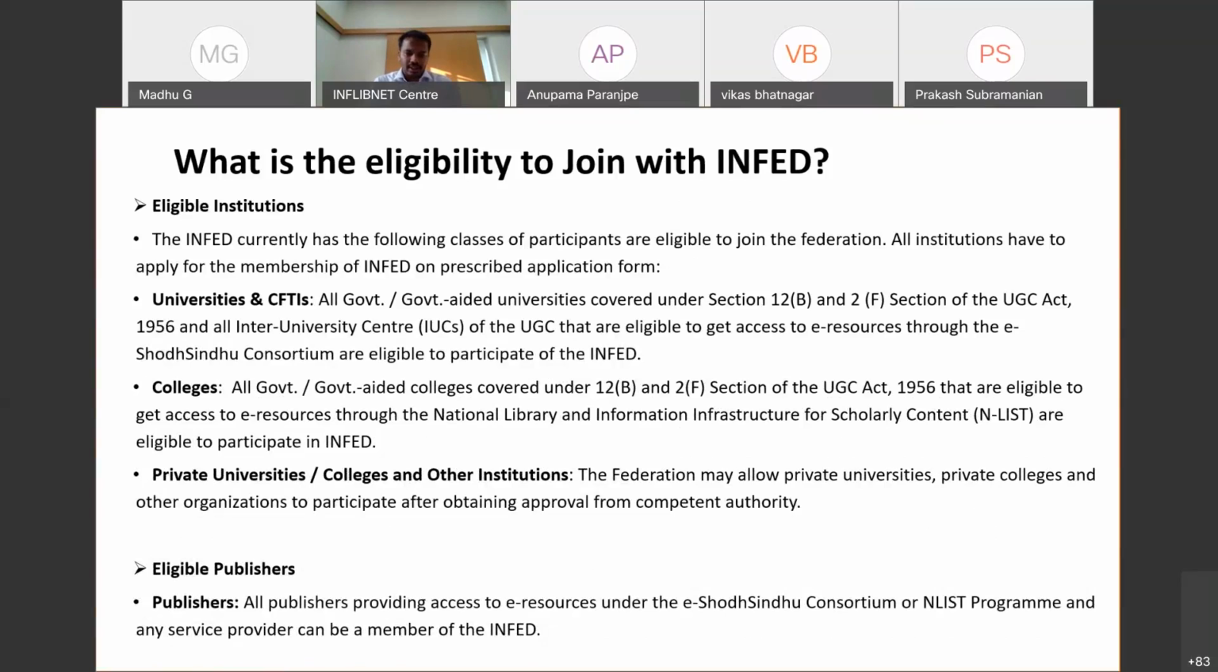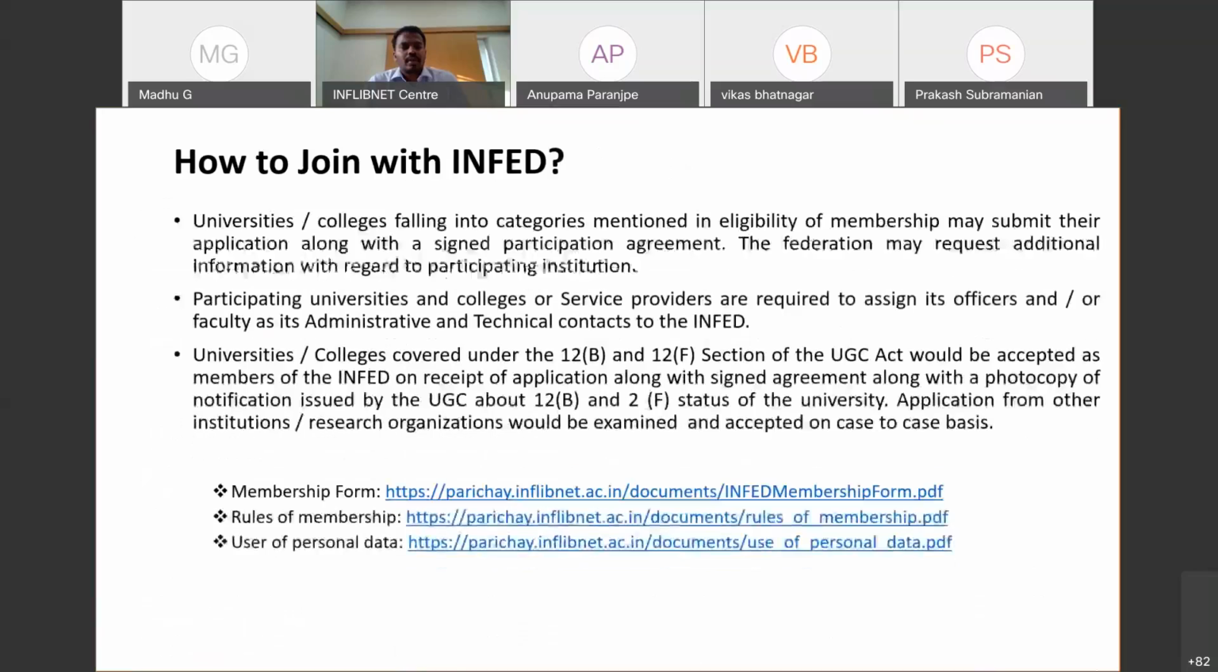We have opened everything to everyone. We don't have any restriction. Even private colleges, government universities, government colleges, everybody can join. All the publishers we have opened now. Again, in other countries, institutions are paying a minimum of 1 lakh, 2 lakh rupees every year as a subscription cost. We are not charging anyone.